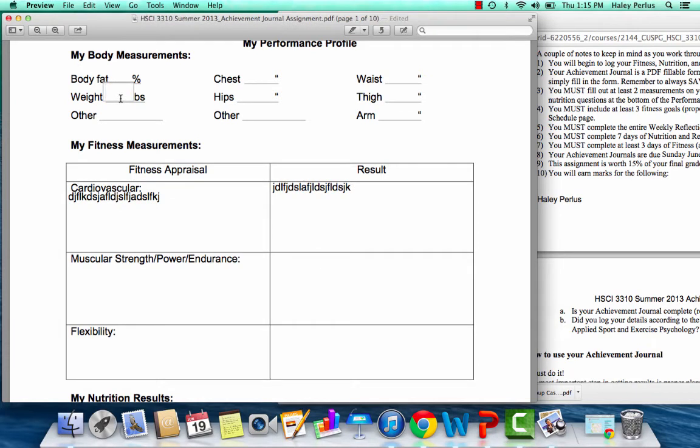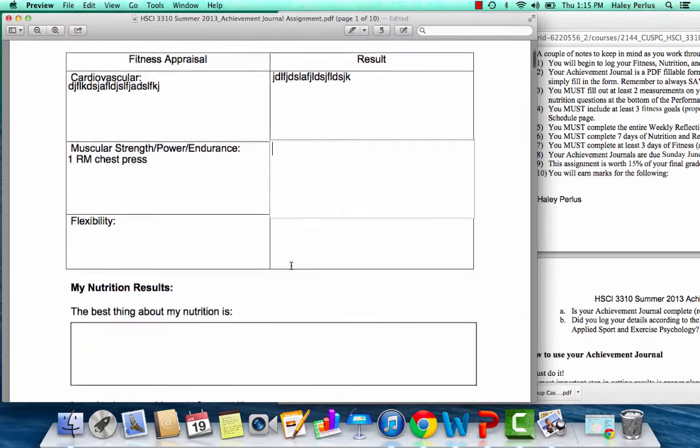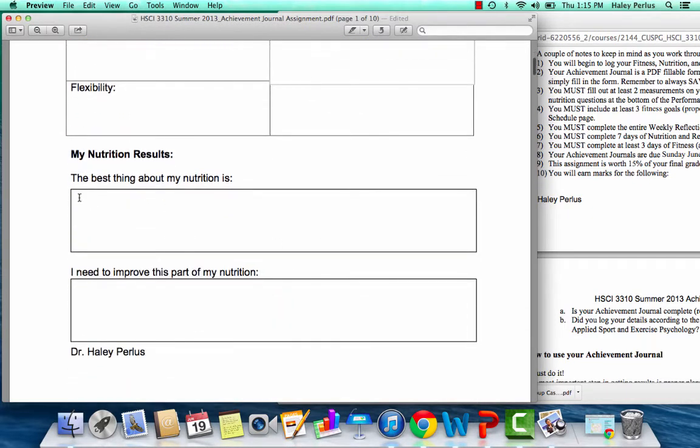So you may choose to just record your weight, and then you may choose to do 1 muscular strength, power, endurance. So it could just be 1 repetition max chest press, whatever it may be, and then you'd write down your number. That's it. You don't need to complete everything. However, everyone must answer these nutrition questions.